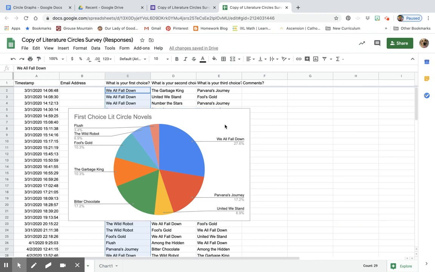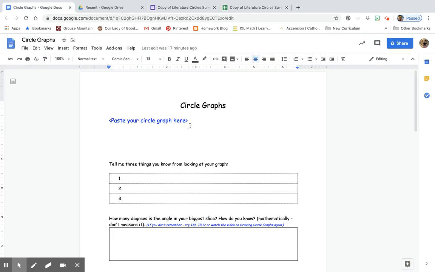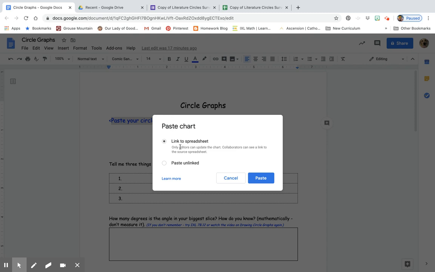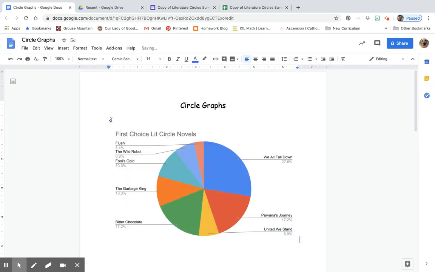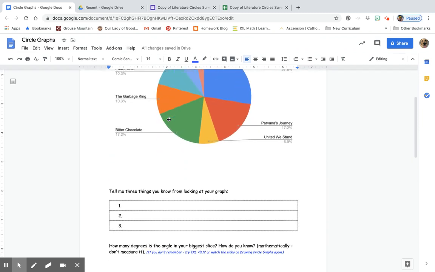Now, what are you going to do now that you have this ready to go? Well, you are going to copy the chart and you're going to put it into the Google Doc that is attached to this assignment. So you're going to click over and paste your circle graph here. You don't have to link to spreadsheet. You can paste it unlinked.